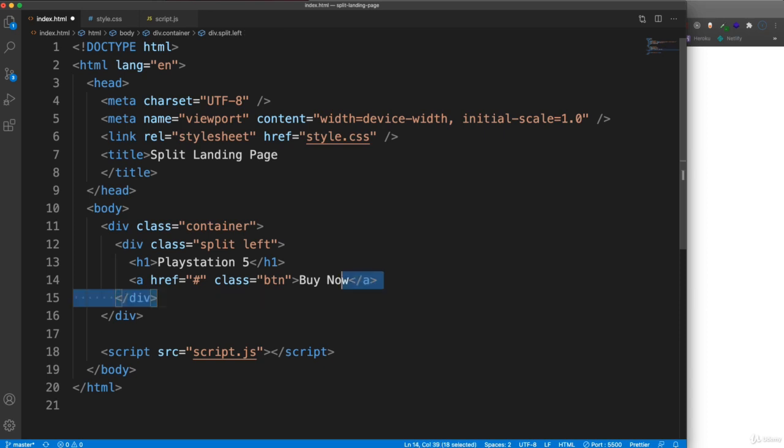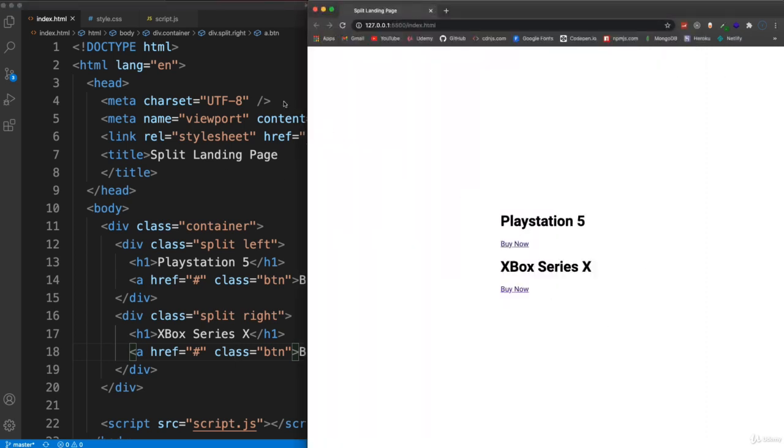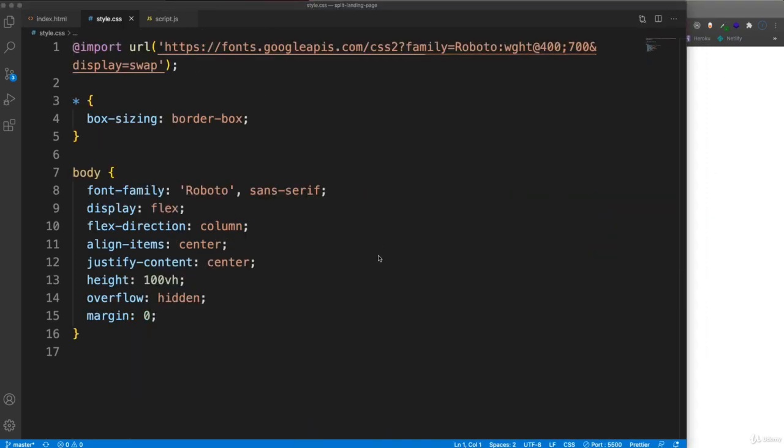Okay, and then what we'll do is just copy this whole div right here. I'm going to copy that down and just change this to right. So this is the right side, and we're going to change this to Xbox Series X and buy now, and that's it. So very simple HTML. It's going to look like this. So we're going to jump into our style sheet.